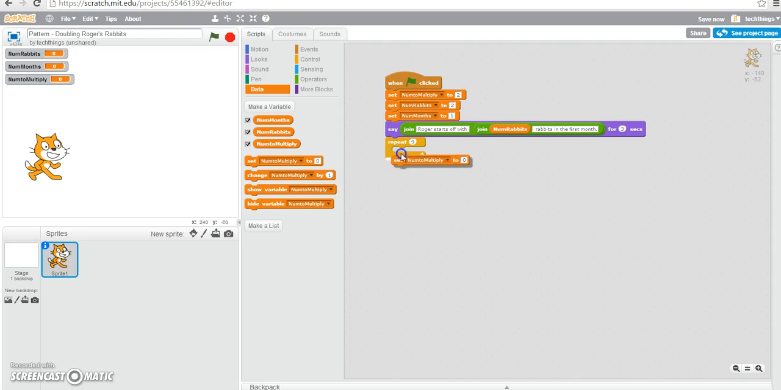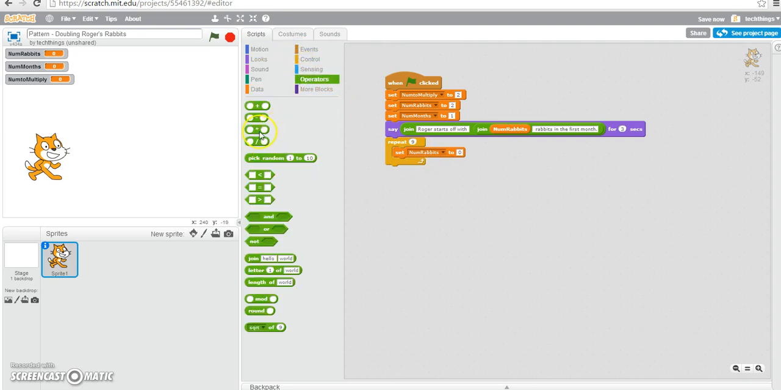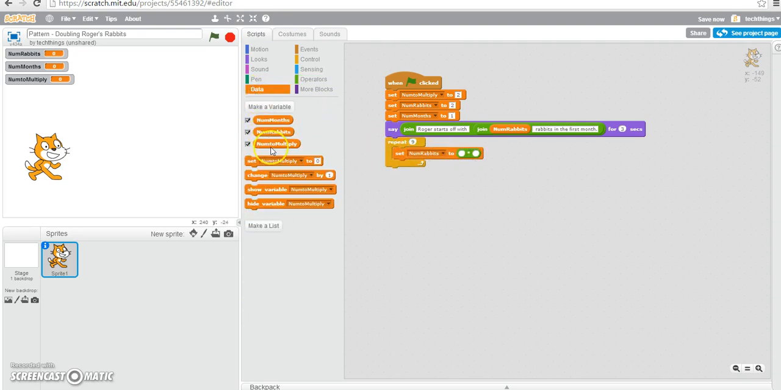So under data, select set, and here's where we'll do a little bit of a calculation. We're going to change the number of rabbits to something different. So under operators, select the multiplication operator, and we're going to multiply the current number of rabbits by the number to multiply, which is 2. So the number of rabbits will be set to the current number of rabbits times 2. And each time it goes through the loop, it will do that again.